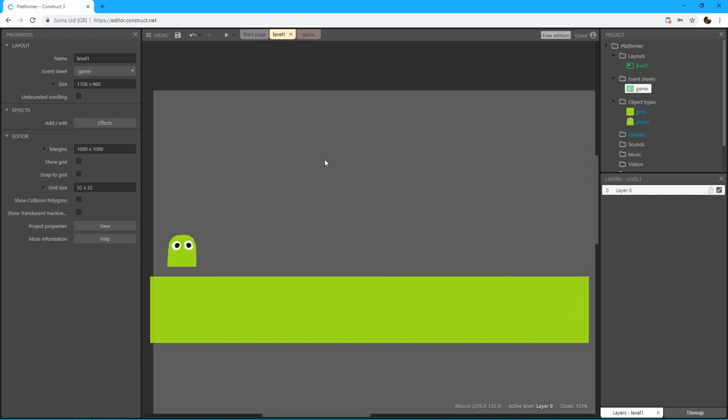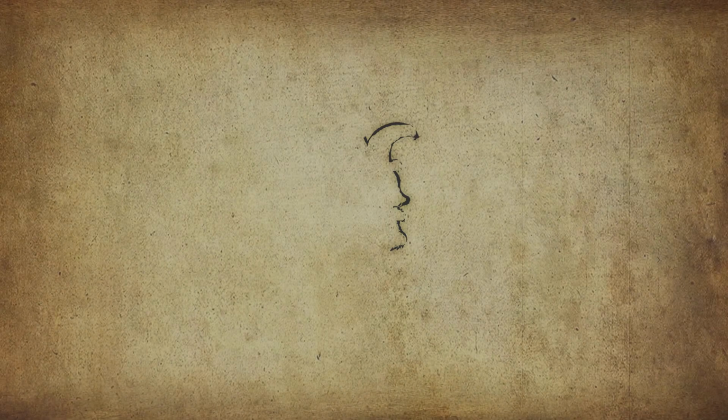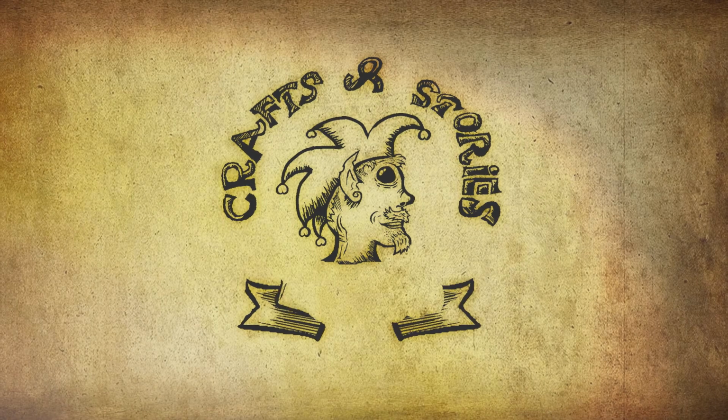So next up is the spike obstacle. Basically we're gonna create an obstacle in which if the player collides, the player's gonna die and the level is gonna start all over. But that's in the next video, so see you there.